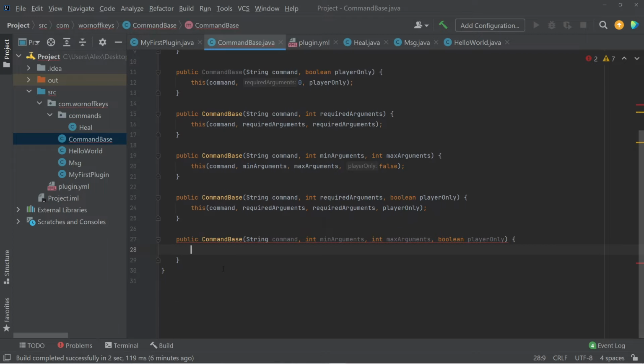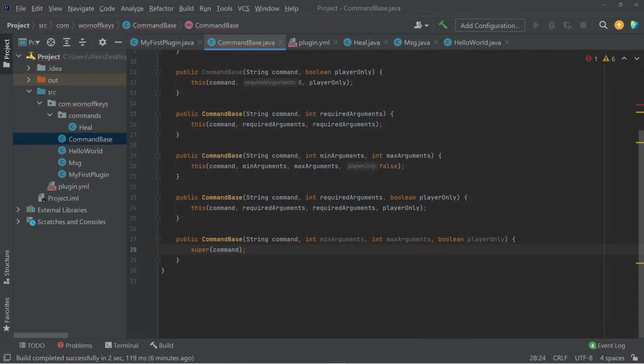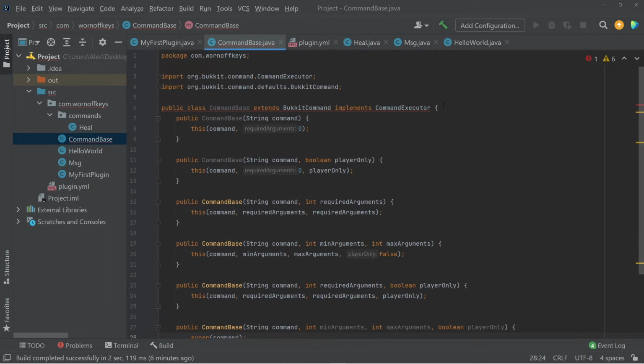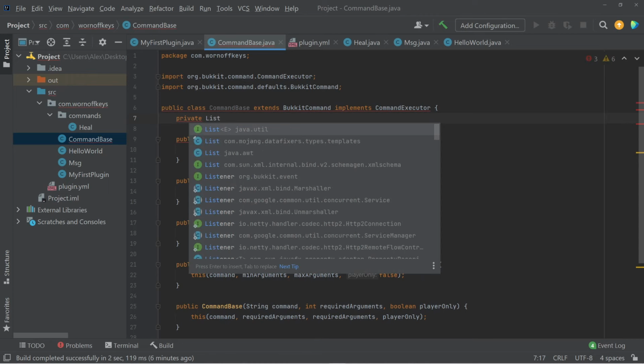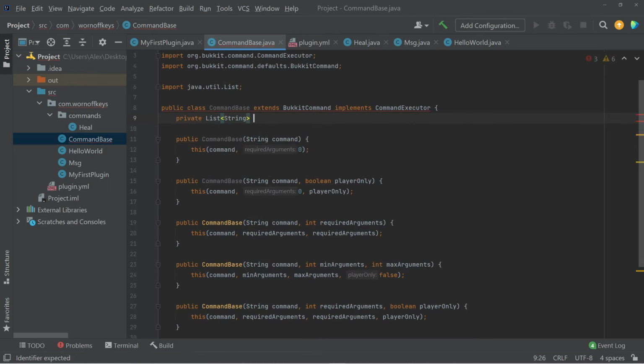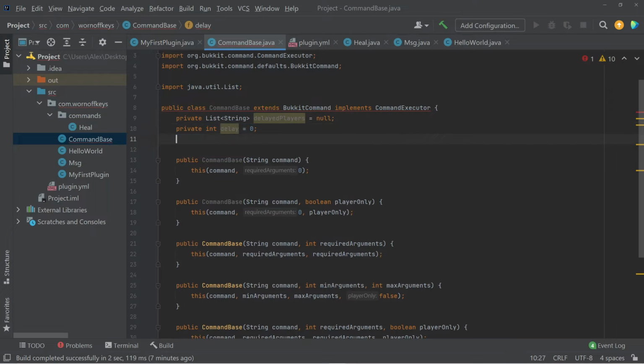Now, all this logic can be handled within this. And the first thing we want to do is call super and pass in our command. We also want to create a couple private properties on this class. So I can say private List, this will be a list of strings. We'll call this delayedPlayers, and we'll set this equal to null by default. We can also have private int delay, which will equal 0. And this is the delay in seconds in case you have a cooldown on your commands, which will be built in to easily add with this command handler.